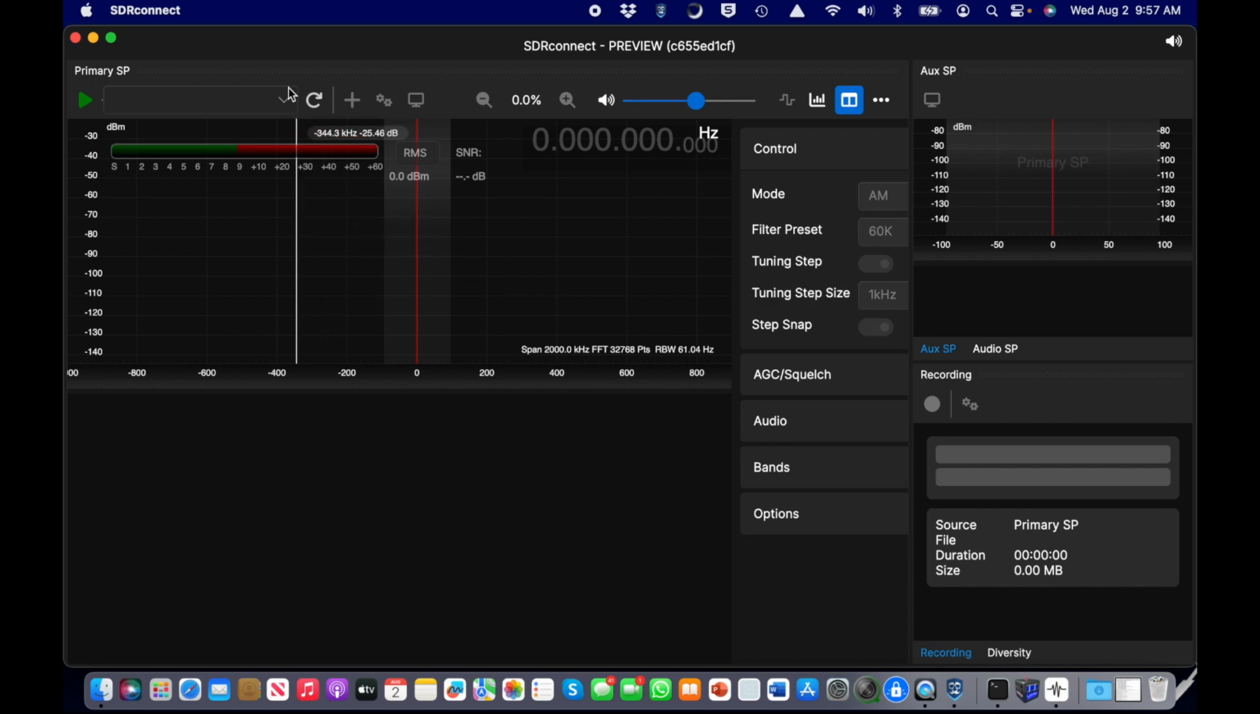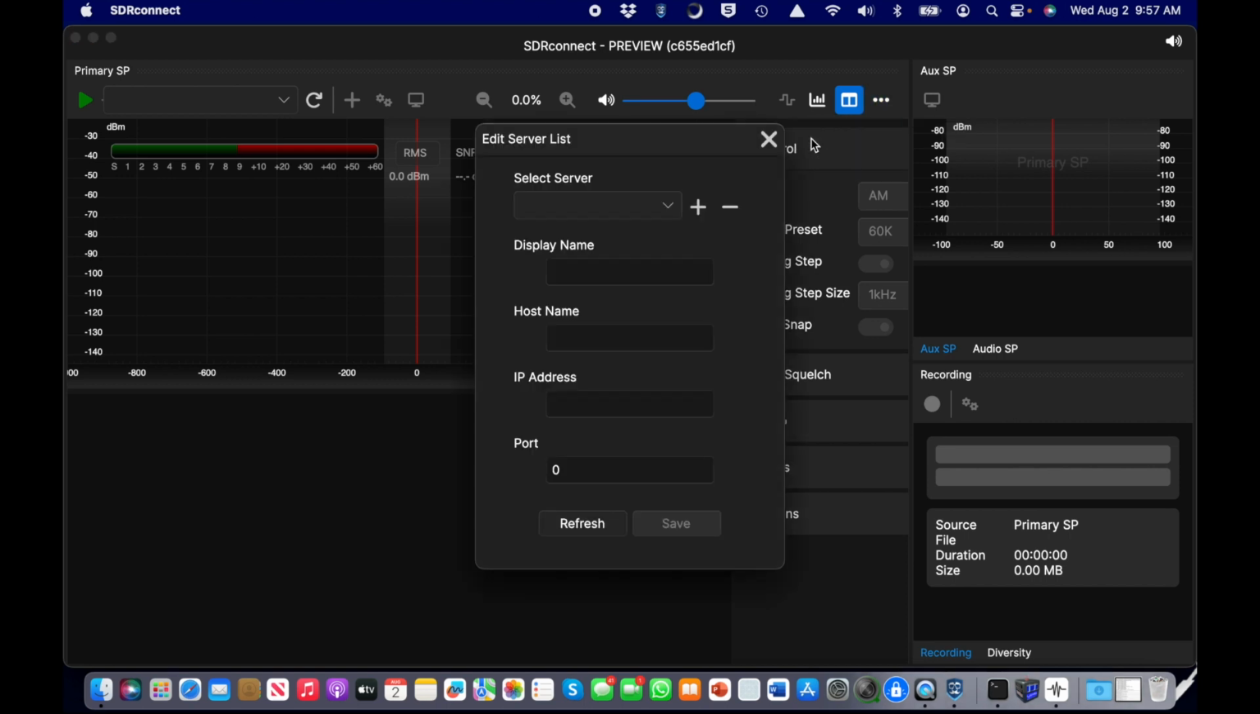And since I don't have any RSPs connected to this MacBook locally, the device list is empty. So now we need to put in the information to get to the Pi 400 server back on my home network. So we click on Other Actions, and then Edit Server List, and then plus to add a server. We can give it a display name. I'll call it Pi 400 Remote.